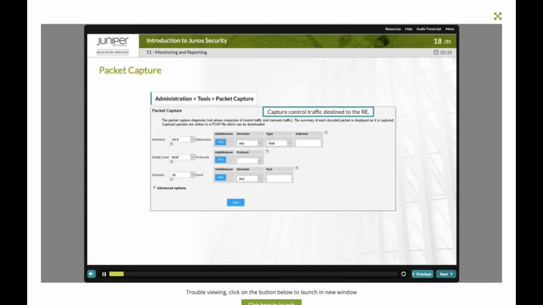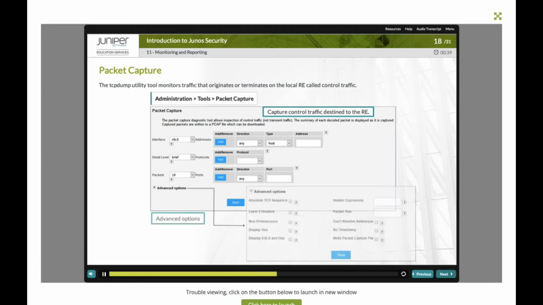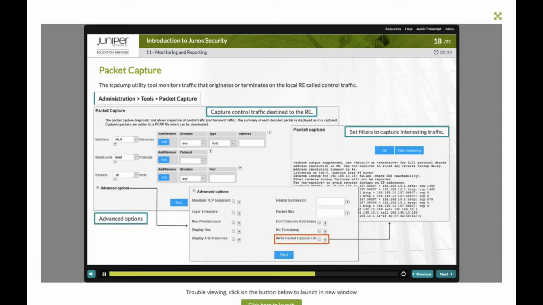The Administration, Tools, Packet Capture Workspace provides access to the tcpdump utility. This tool monitors traffic that originates or terminates on the local RE, called control traffic. This capability provides a way to monitor and diagnose problems at Layer 2 using the Layer 2 headers checkbox under Advanced Options. You can match packet fields using filter options and save packet captures for analysis from a third-party packet decoder, such as Wireshark, using the Advanced Options, Write Packet Capture File checkbox option.